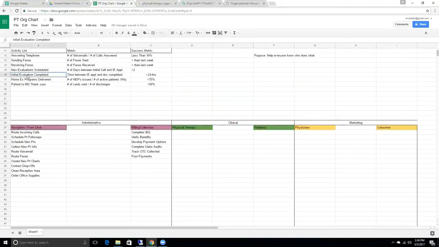And then I will copy that, and obviously that's going to go under the physical therapy requirement. New eval scheduled. I think I've got that down here. Schedule new patients. Home exercises delivered. That's going to jump under here. And you just start to fill in your chart.